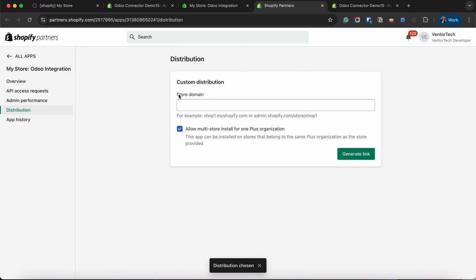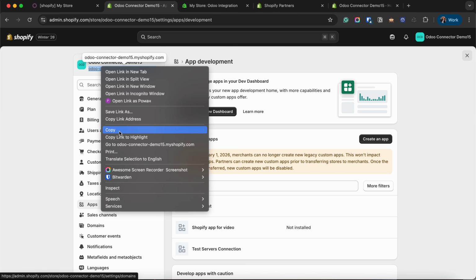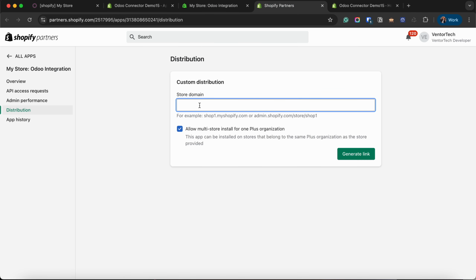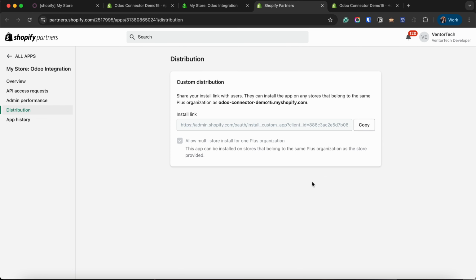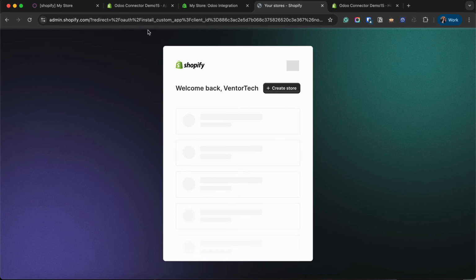On this step, we need to set up store domain. So I can go to the settings of my store, copy the value, back to the page, paste, auto allow multi-storage, click on generate link and generate. After that the link will be generated, I can copy it, paste in the same tab and open it.